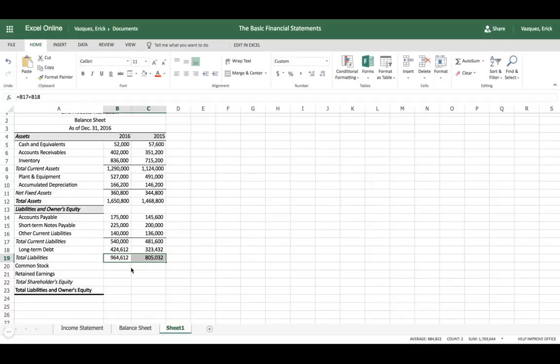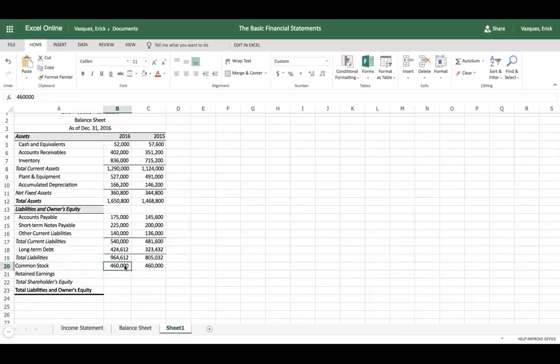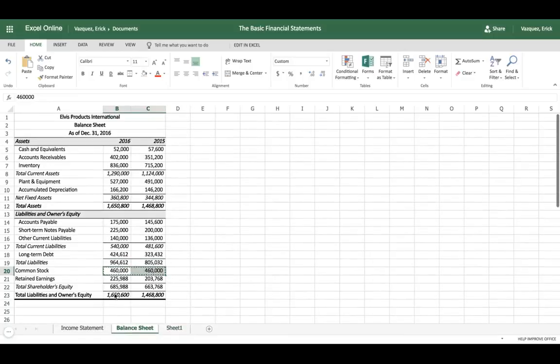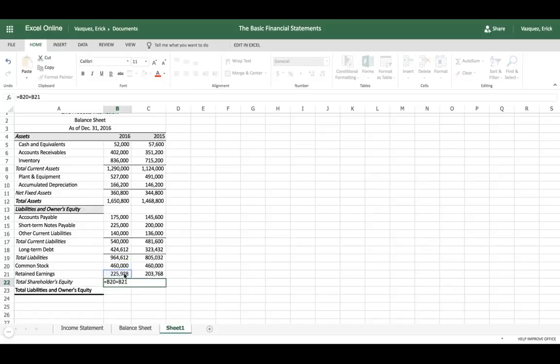The last step we need is our shareholders' equity. So we need our common stock, which is 460,000. Paste it to the new balance sheet. And we also need our retained earnings. And there we have it. Okay, so to calculate total shareholders' equity, we're going to add common stock plus retained earnings. And that gives us our total. Click and drag. There we go.